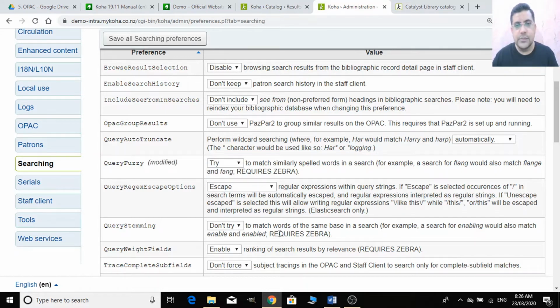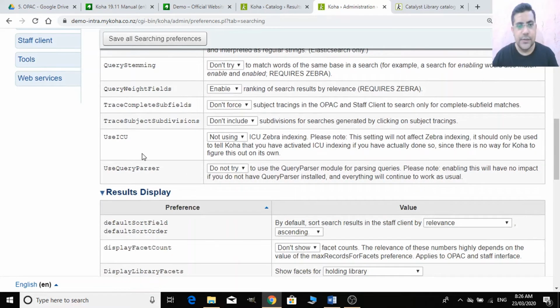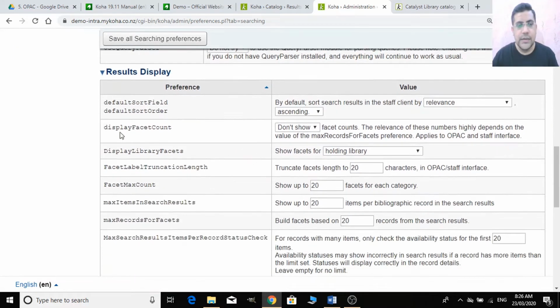Try to match similar spelled words in a search. For example, my name is Farrukh. I spell it with FURRUKH, and lots of people spell it like FARRUKH. So there is some sort of provision to match similar words. But you need Zebra, which is the indexing system, and Zebra is required for that purpose. Then we come to search result.